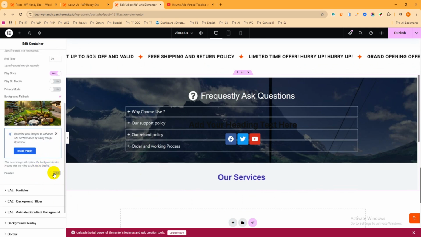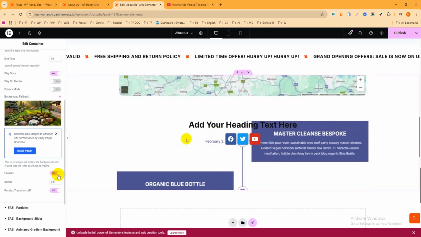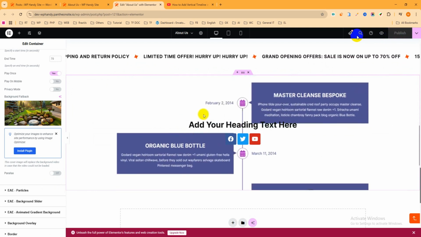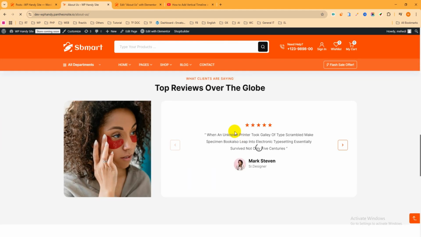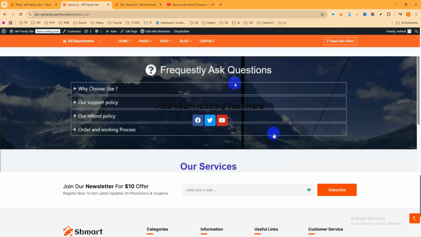Okay, so parallax, if you want, then you can make it parallax. Actually I don't want to give it. Then publish it, refresh the page, scroll down. Okay, you can see it worked fine. This is the video.